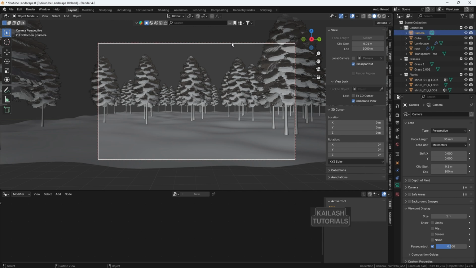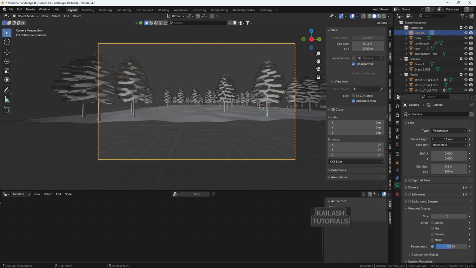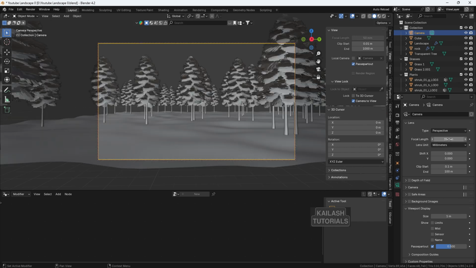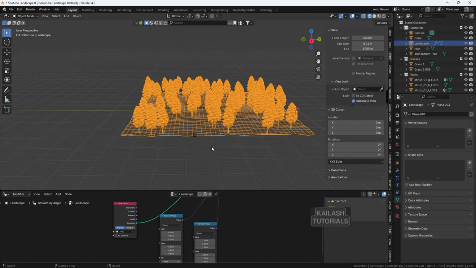Select the camera, in Object Data Properties, change the focal length to 35. If you increase the focal length it will become flat, you can see the changes. Now I am changing the value into 35, now in Viewport Display, change this value into 1. After that you can adjust the view.